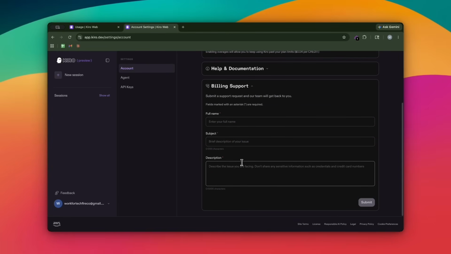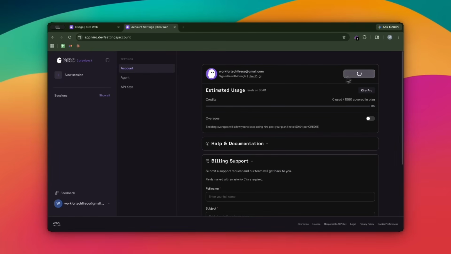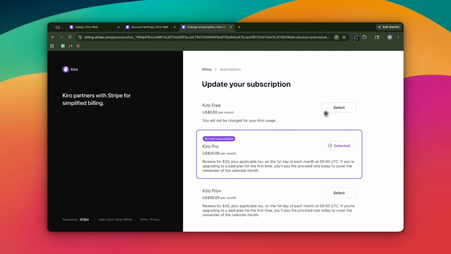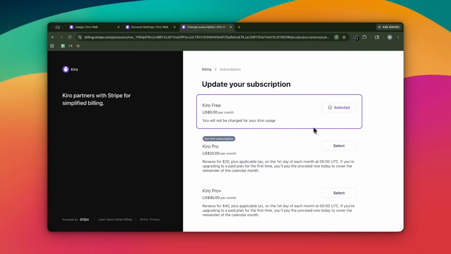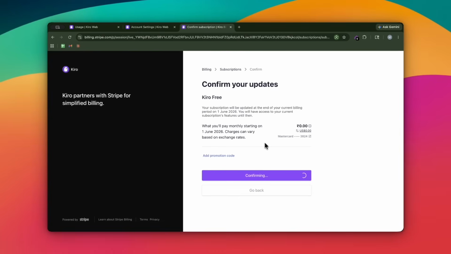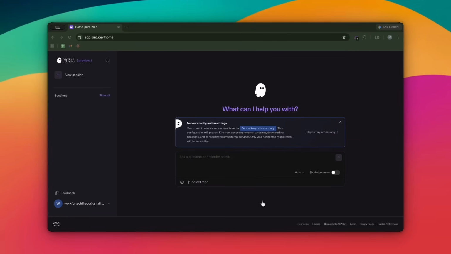Go to app.kiro.dv, account, usage, click manage plan. Select Kiro Free from the options. Hit confirm. Done. You just cancelled the auto renewal for next month. Your current Pro trial still works 100% fine until it expires. But next month, zero charge. You won't forget, you won't get billed.